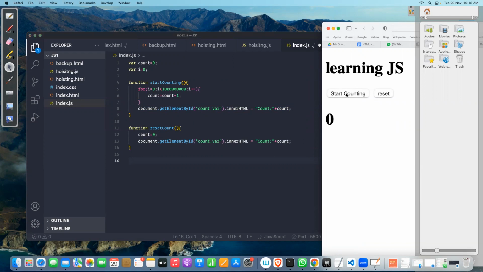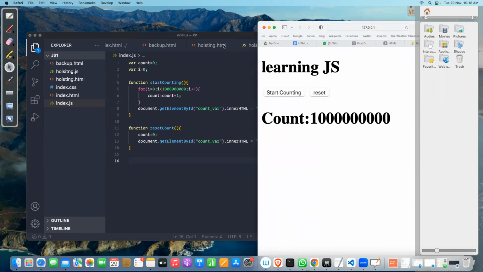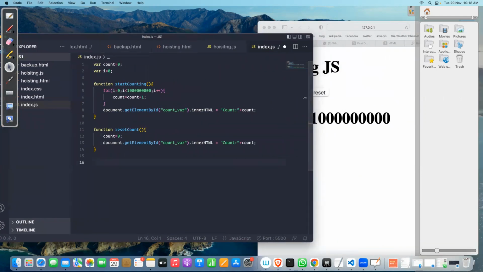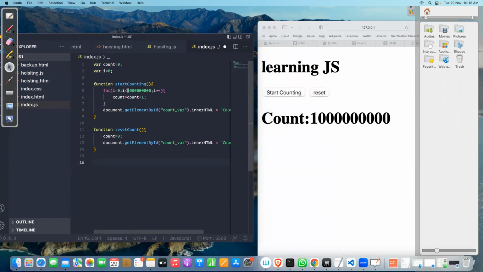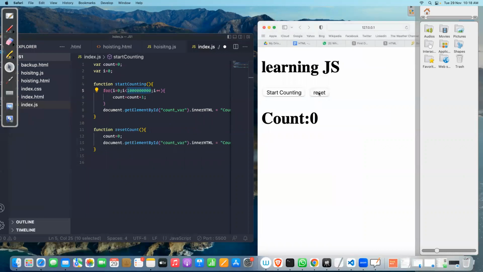Right. So let's click on start counting. What has happened is it has counted till here, whatever value I've written here, and then it has given us this. Now I can click on reset, right? Now if I click on start counting, you will see that it is taking 1 or 2 seconds. You can see the color changed, and it takes some time, and then it is showing here, right?